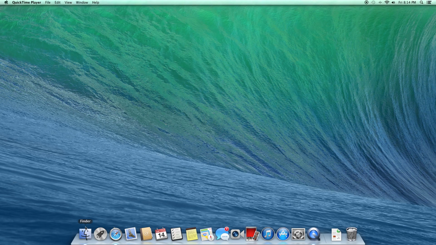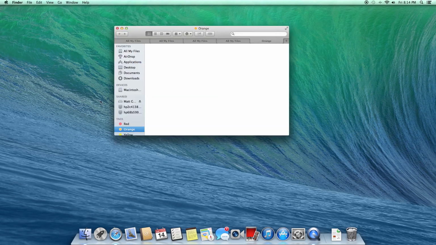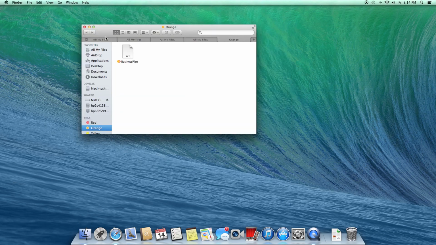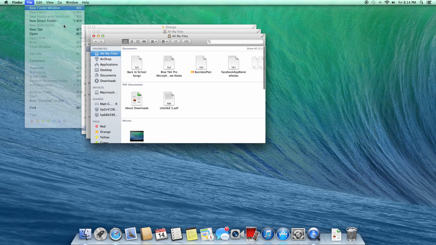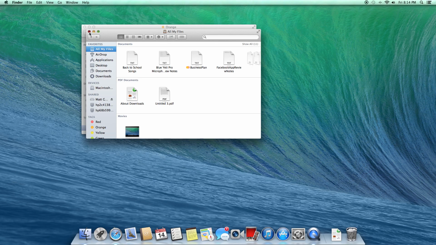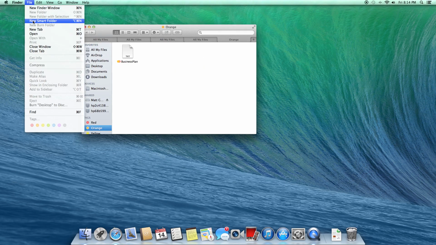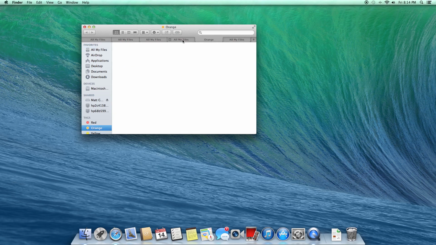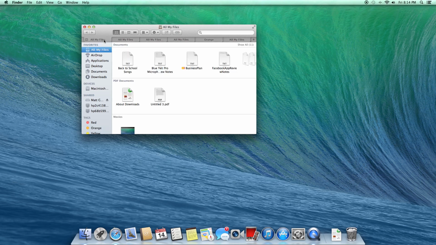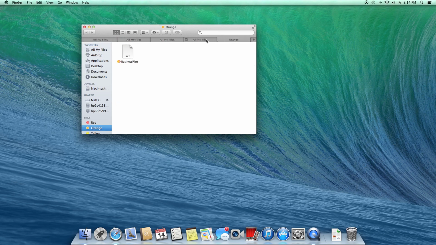Another cool thing you do get is Finder tabs. So instead of having all your Finder windows open, here this window has tabs in it, but without having all your Finder windows open, you can just have tabs now. So it's easy to create one. You just go to File, New Tab, or Command T, and you do get tabs, which is pretty cool. It's better for organization, and it looks a lot cleaner.